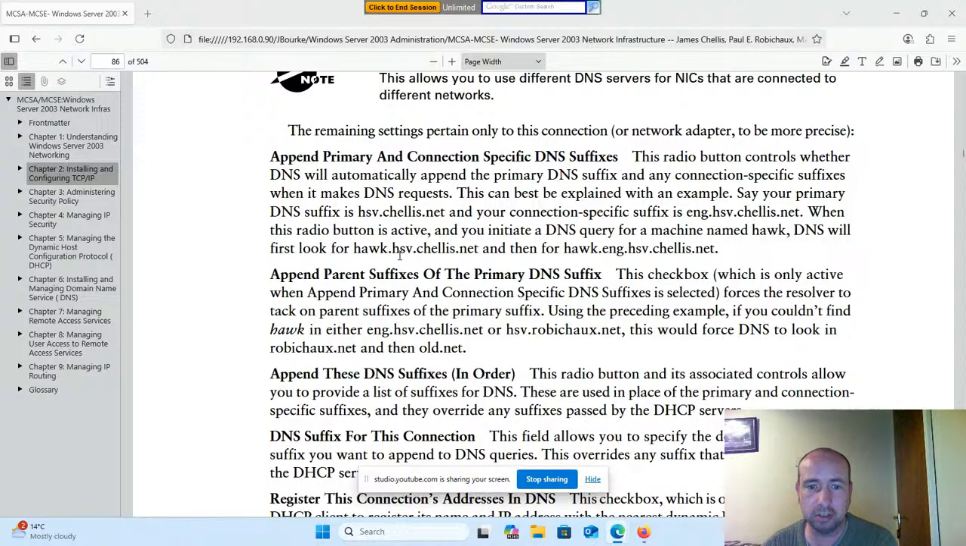hawk.hsv.chalice.net and then for hawk.eng.hsv.chalice.net. Append parent suffixes of the primary DNS suffix. This checkbox, which is only active when append primary and connection specific DNS suffixes is selected, forces the resolver to tack on parent suffixes of the primary suffix.